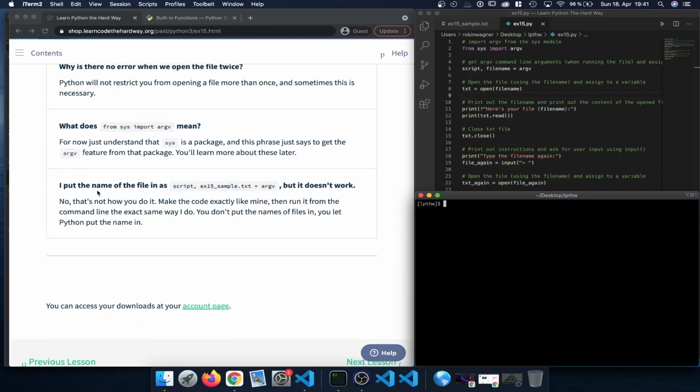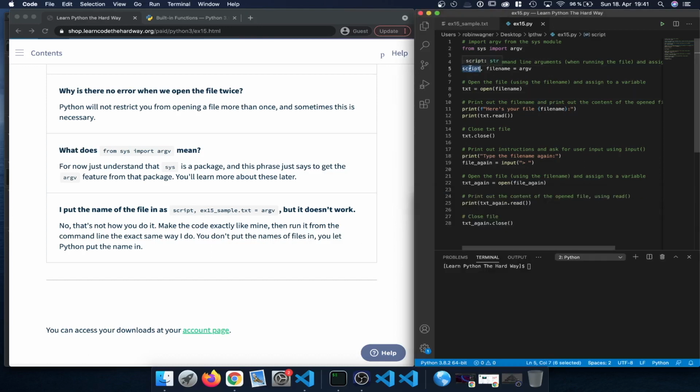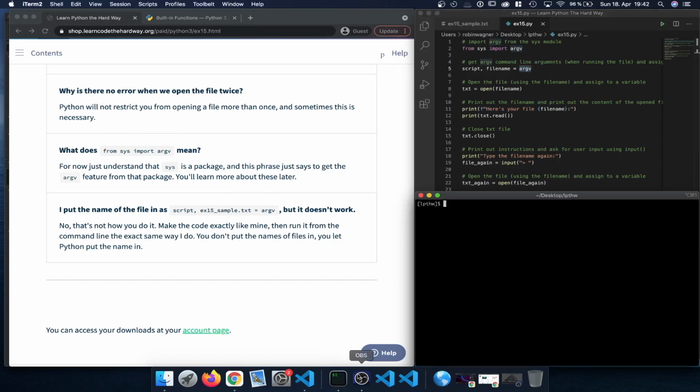Okay. And finally, I put the name of the file in as script, exercise 15 underscore sample.txt equals argv, but it doesn't work. That's not how you do it. Make the code exactly like mine, then run it from the command line the exact same way I do. You don't put the names of files in, you let Python put the name in. Right, that's what we did here. We had the script variable and the file name variable, and we assigned that to argv instead of providing the name here. And then once we run that from the terminal here, this is where we enter the specific file name, which is then assigned to the file name variable, and from there the next steps are taken. We can work with it.